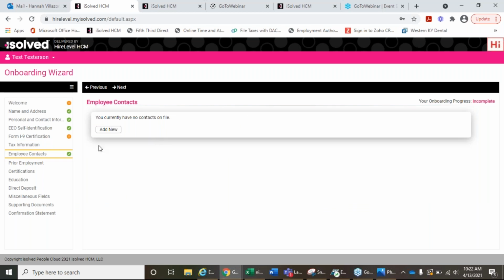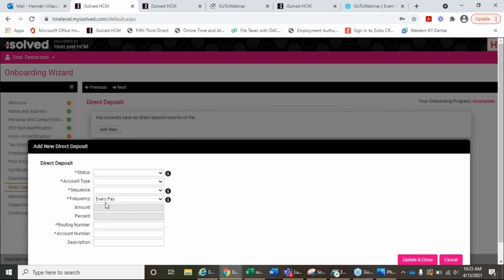Okay, so the next screen would be your employee contacts. Here they could add their emergency contacts, anything like that. This is important for benefits management, for the beneficiaries, things like that. You could have them enter prior employment, any certifications that they have, any previous education if that's important to you. And then you can also have them update a direct deposit. They would just hit add new and enter their information here.